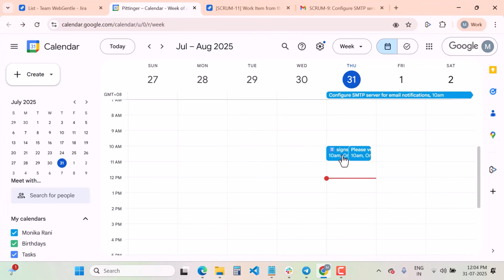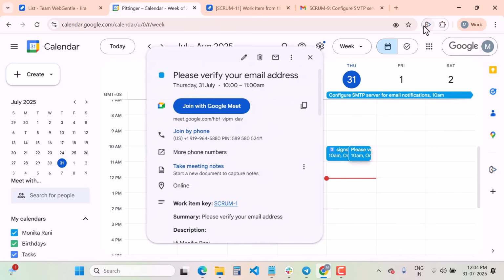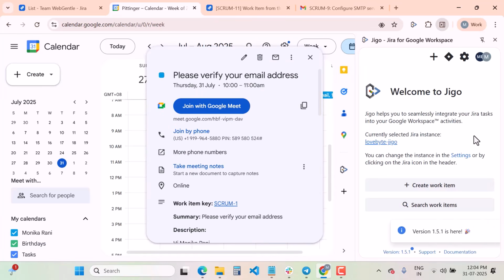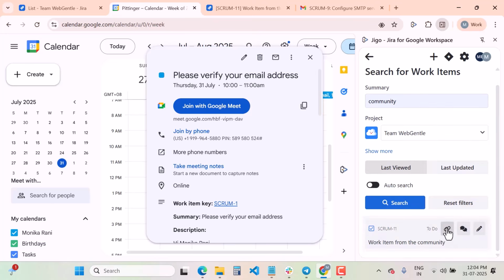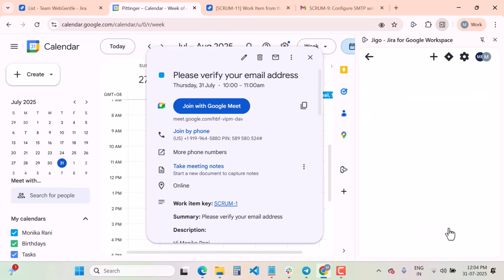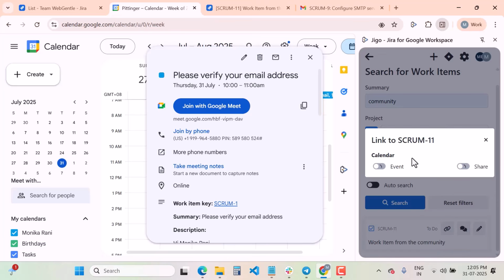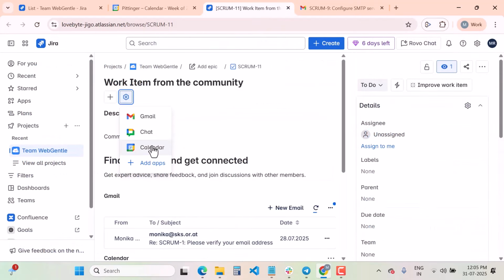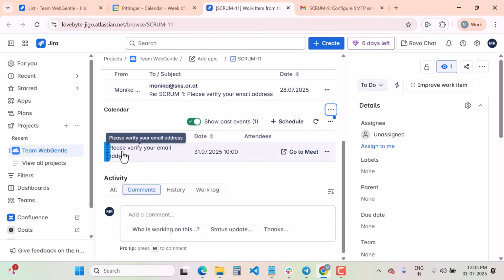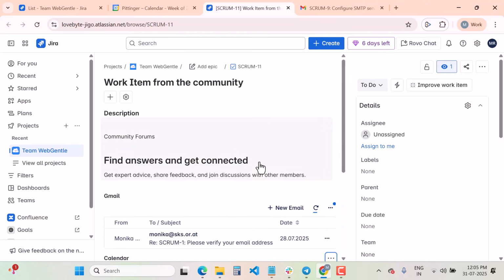We also have the same option for Google Calendar event. If you will come to your event, just select this one and then open the JIGO browser extension. Here you can search work item. If I will search community again over here in the project team web gentle and search, then here you will also get an option to manage the link of work item. When you will click, then you can link it with the event and the share will be automatically enabled here. Now let's close it and open this Scrum 11. When you will come here in the Scrum 11, here come to the calendar and you can see "Please verify your email." This event has been linked with the Scrum 11.